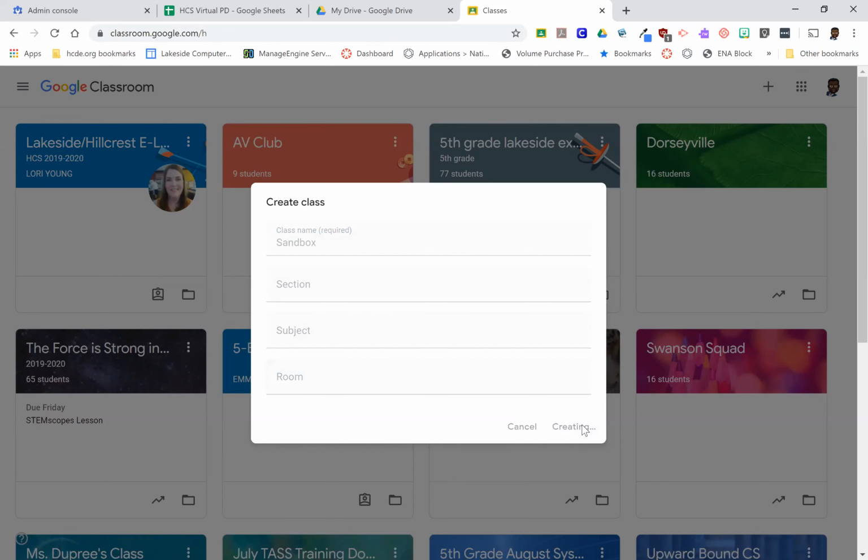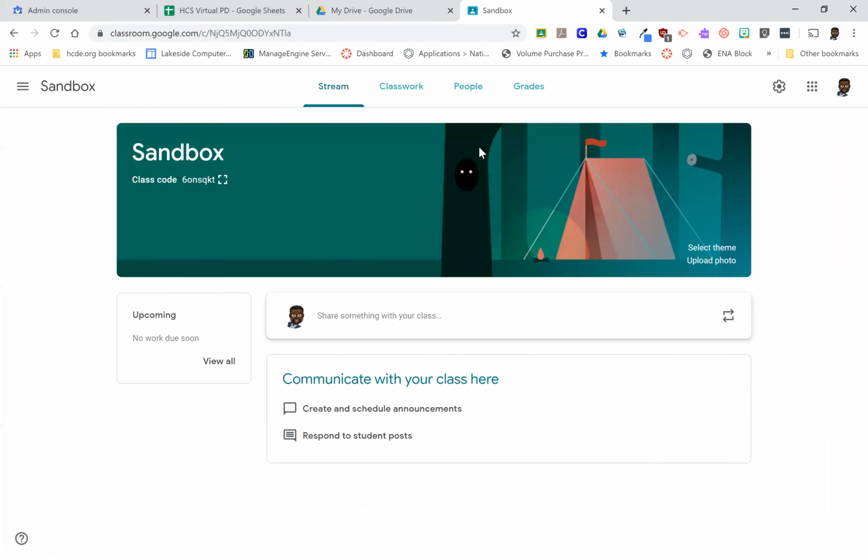Now, this isn't my first class being created, but I do seem to remember that when you create a class for the first time, Google will pop up some little helpful hints and remind you. It'll tell you what this portion is for and what it means over here. So mine doesn't do that. I don't get those tips anymore. But if that was your first time and you're making one, you'll see some helpful hints pop up on your screen.